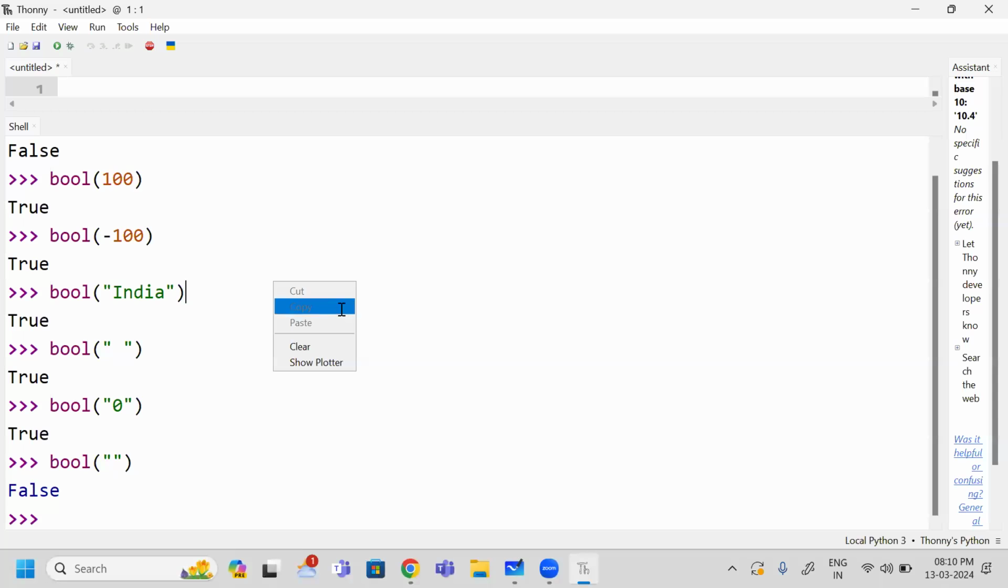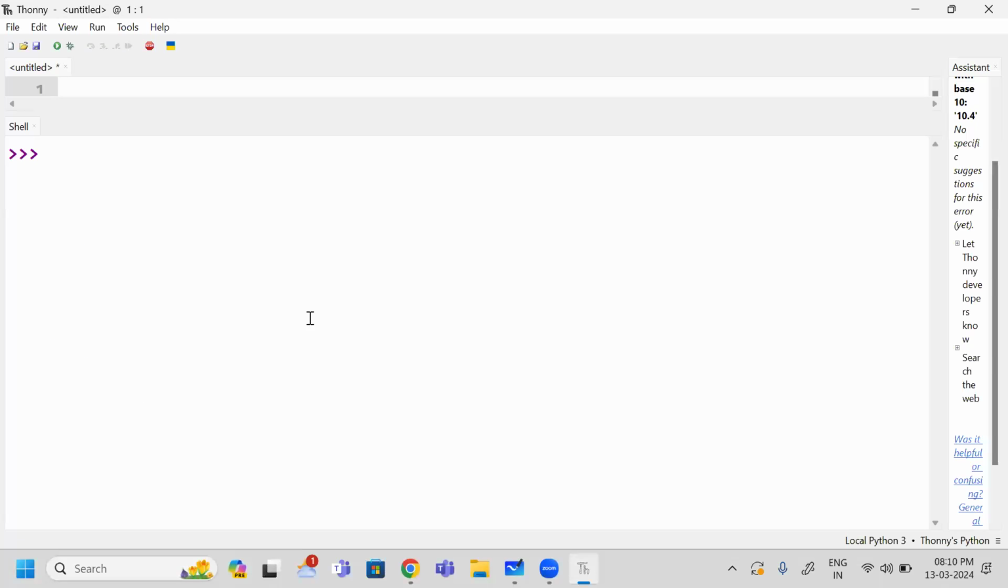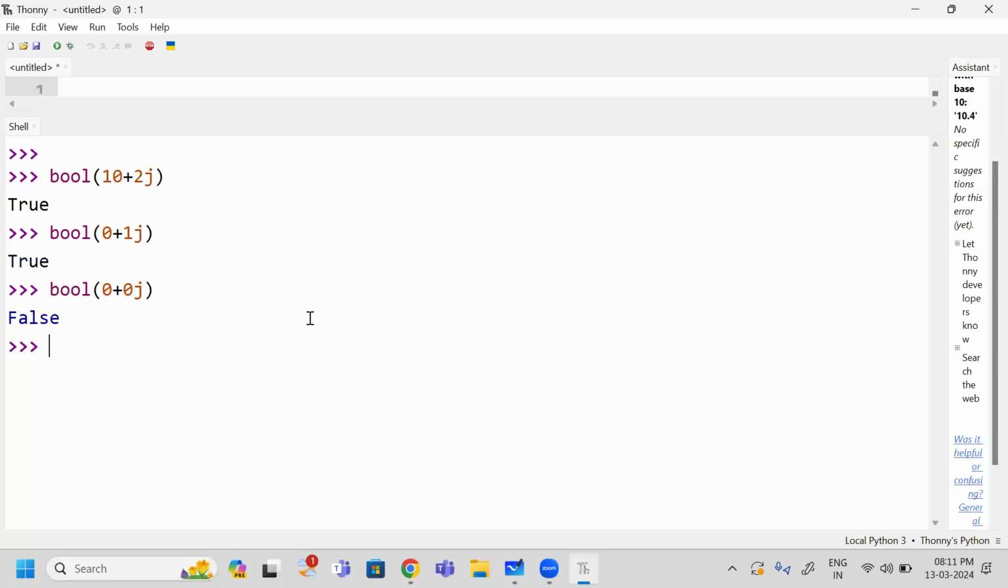So I'm clearing the screen again. Bool, 10 plus 2j, which is true. Bool, I am giving 0 plus 1j, which is also true. Bool, 0 plus 0j. Now it acts like false.